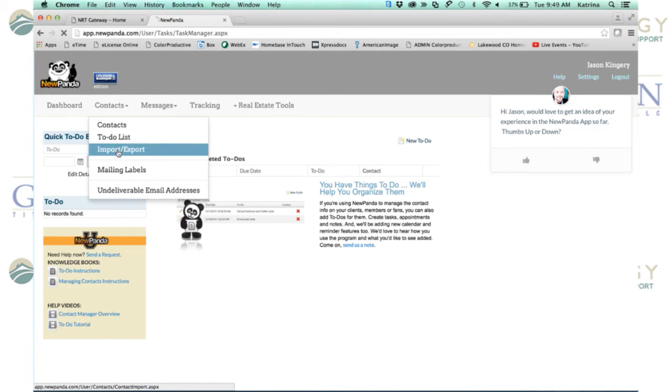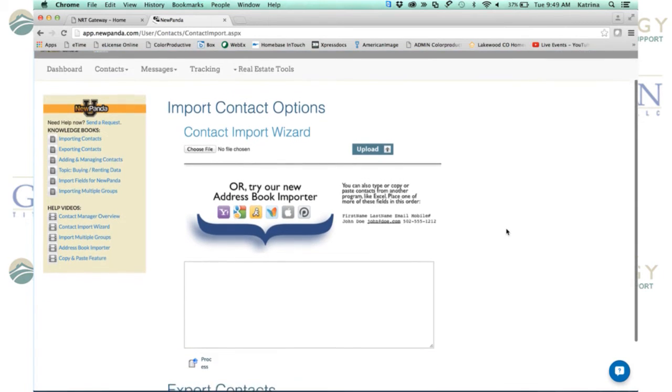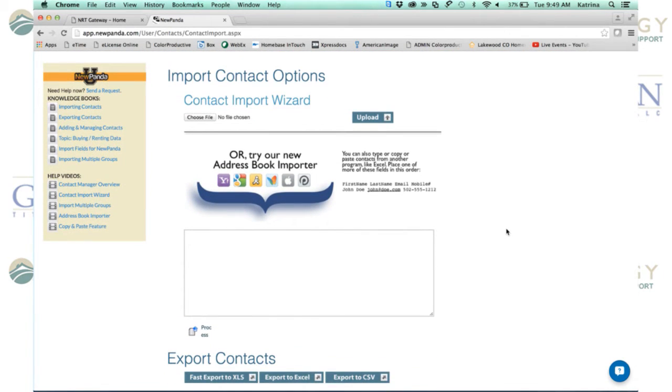Now the cool thing is, if you do have your list in Microsoft Outlook or a CSV file or Excel file or your Gmail or AOL or whatever, you can upload that complete list right here. So we've got a couple different ways. Contact Import Wizard. So we choose the file and upload it. You can also type or copy and paste the contacts from another program like Excel in this order.